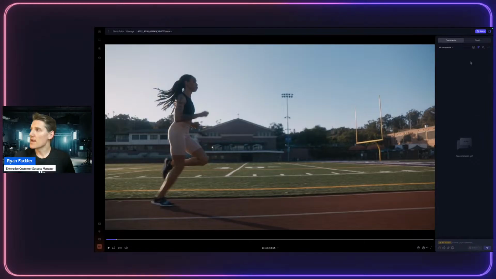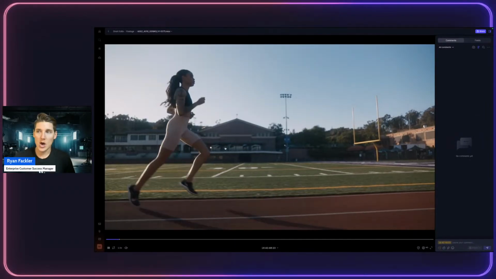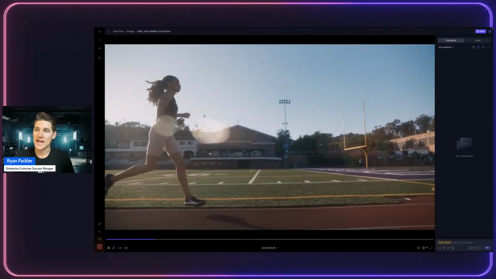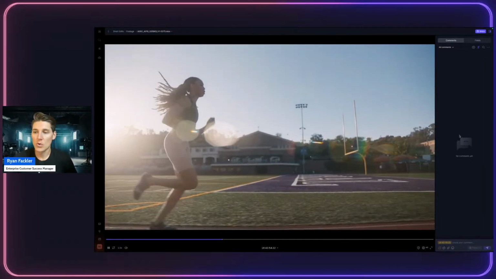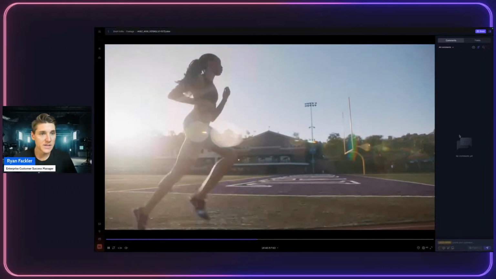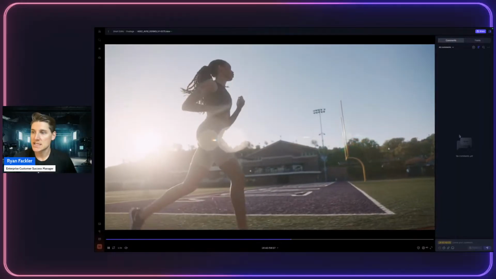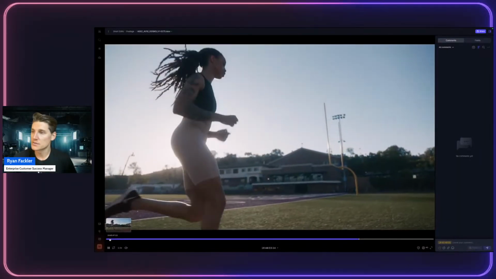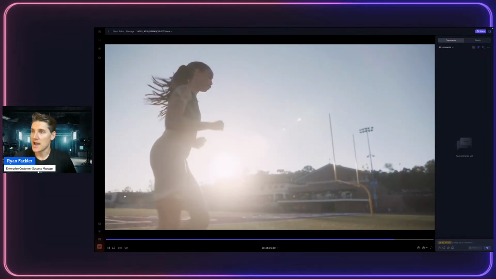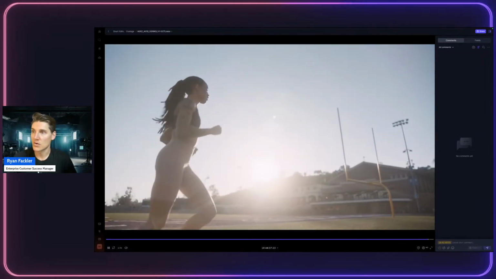This section here on the right is your comments section. We will hop into all of those. But taking a look at this asset, we see our sprinter here going in slow motion, going around the corner. Maybe we want to use this as part of a social media campaign, a quick cut. I like this shot a lot. I don't really care for this first portion, but I like the second half with the rays of light coming through and we're rounding the corner.